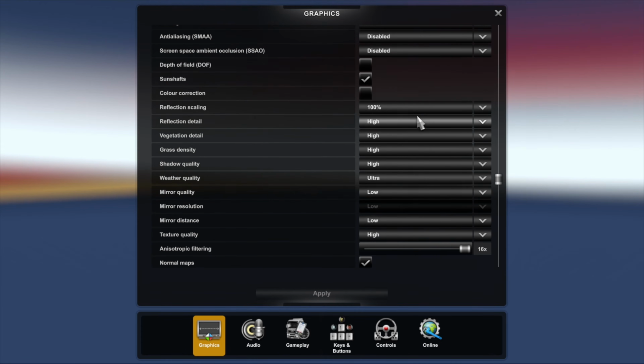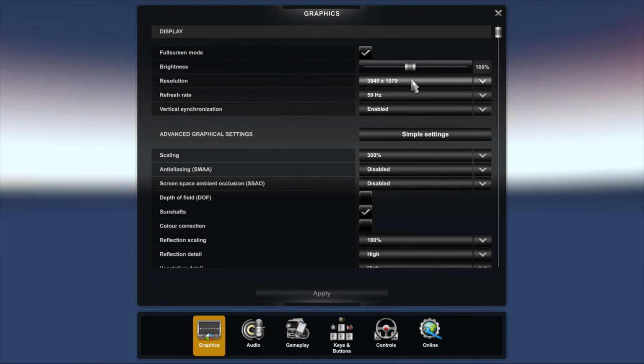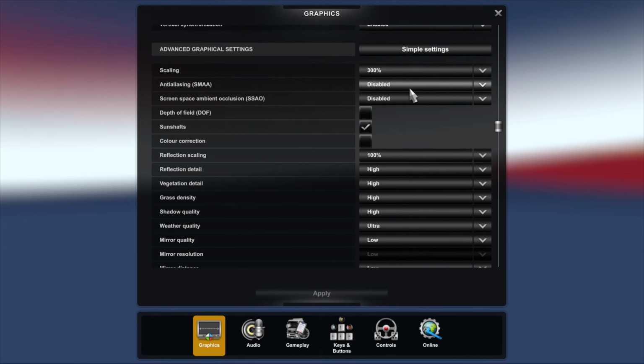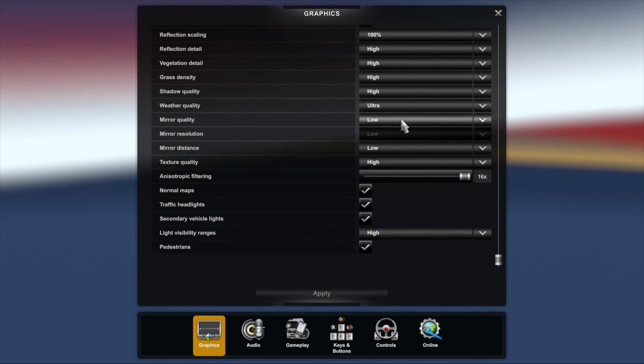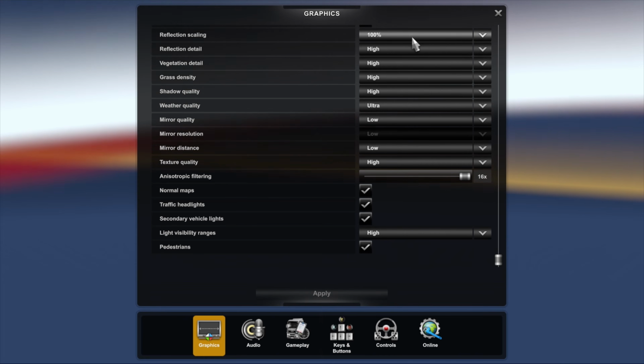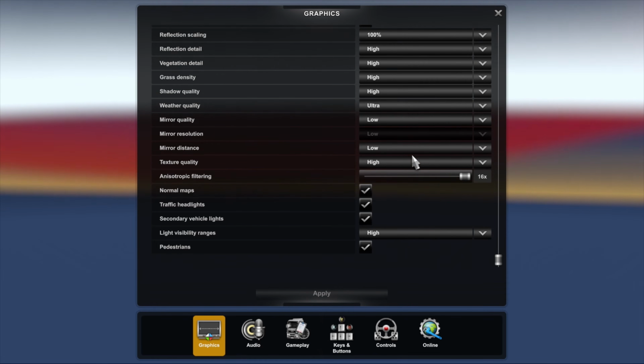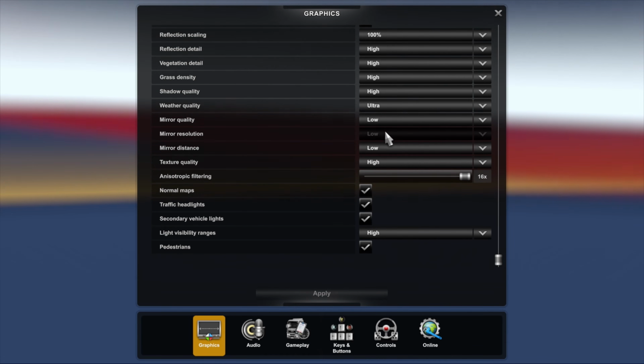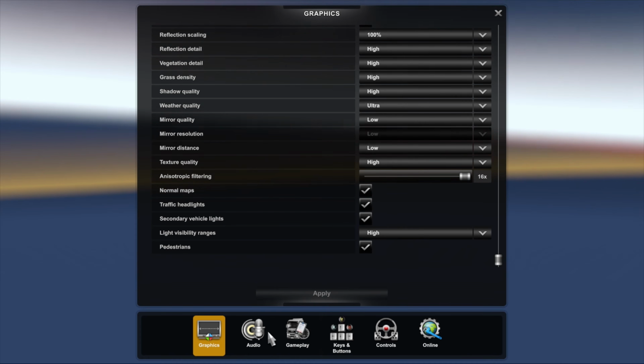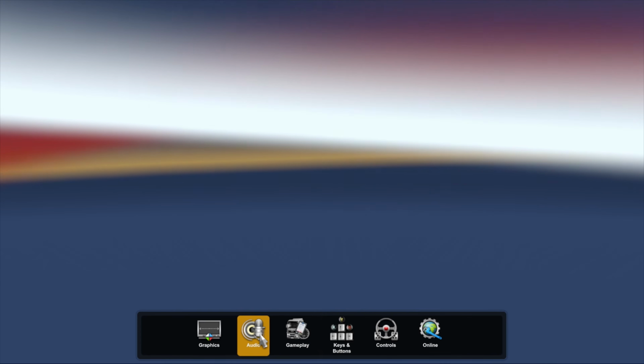All right, so that's the graphics. If you're not sure, you can pause this at any time and just copy the settings. Again, this should improve your graphics just by setting that to low immensely. All right, next one, audio.